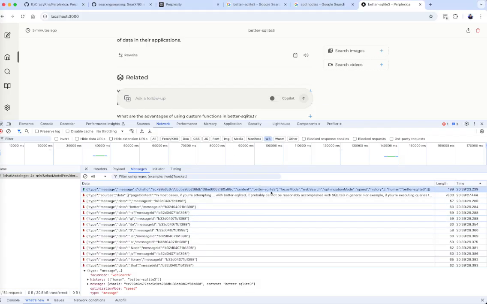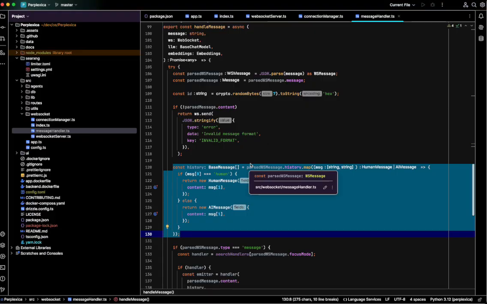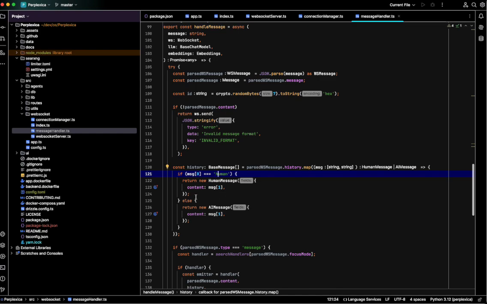Now as you can see, there is a history array here as well, where they have specified the human has specified the better SQLite 3. So what they do is they just do a simple map over it, try to figure out whether the message is for the human or something else. If it is a human, it is a human message. They take the content and wrap it in a human message. This is coming from LangChain.